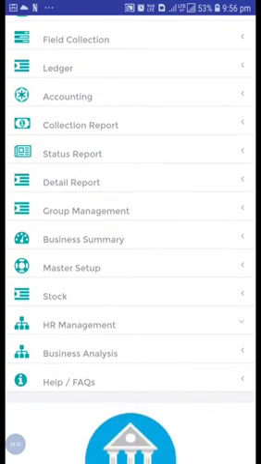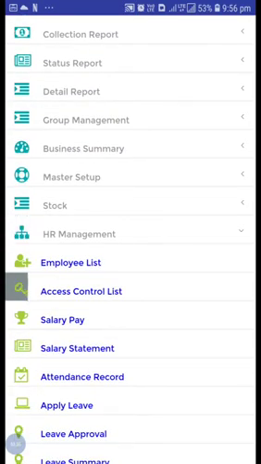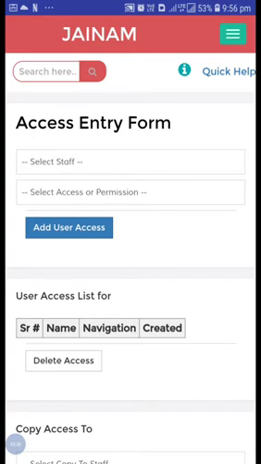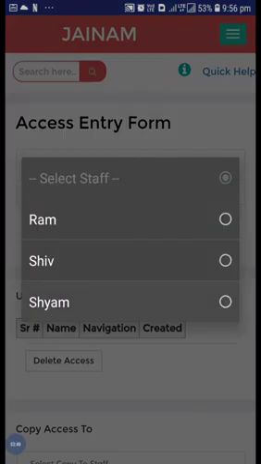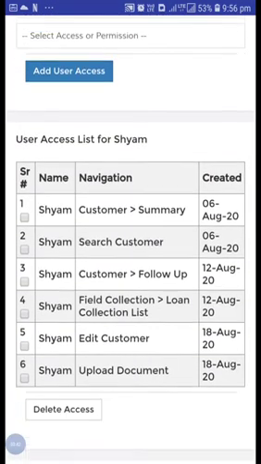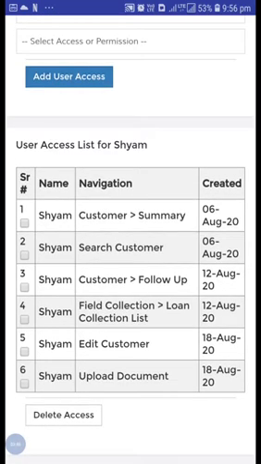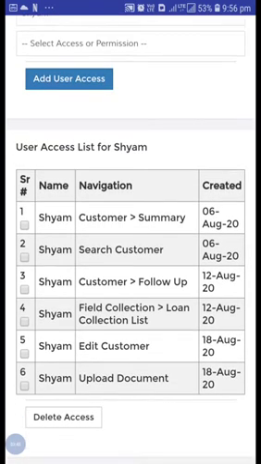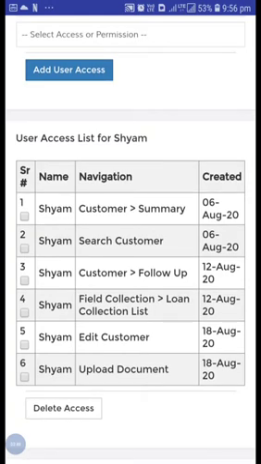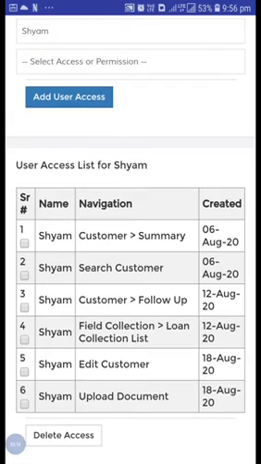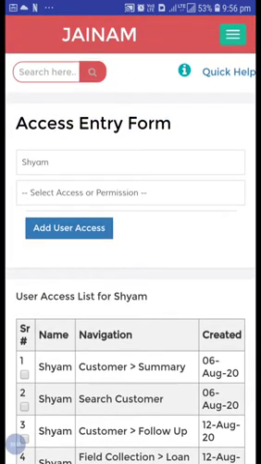So from the HR management, go to the access control list. Here I have created some staff and I have given some access to that particular staff. I have given the edit customer and upload document access. This access is important for edit customer and upload document.